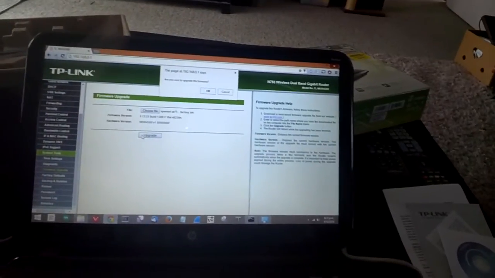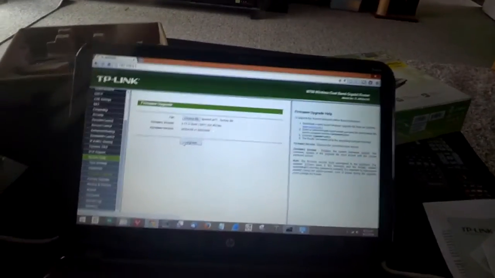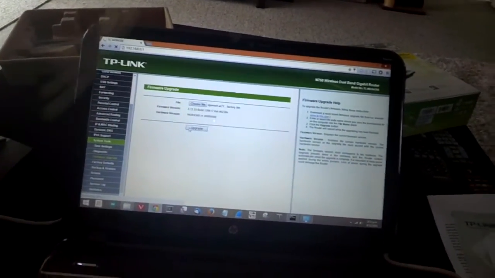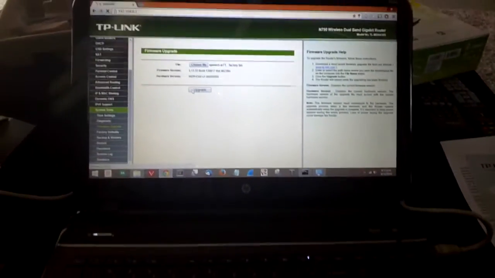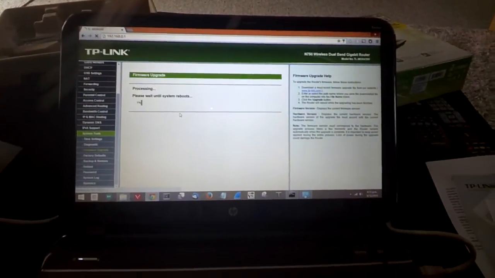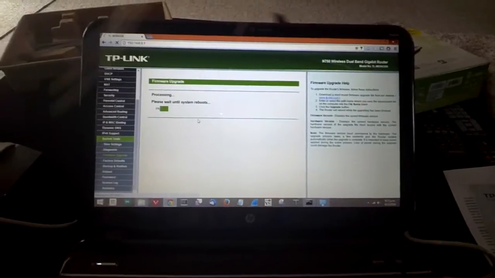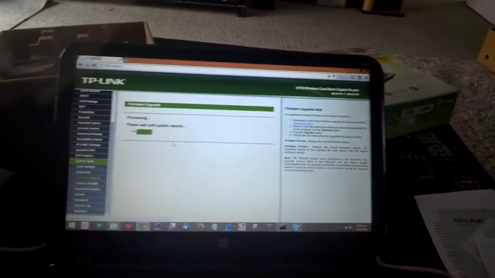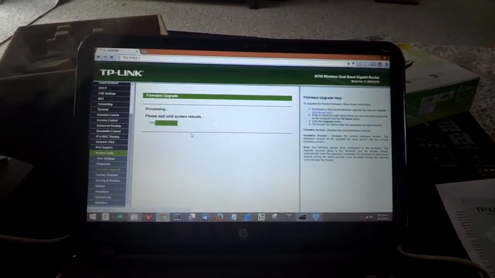Are you sure you want to upgrade? Done. The whole process from now, it's going to take about another 10 seconds to upload, and then you should see it start to reboot. Once it's rebooted, that's it. Just refresh your IP address and you have the new firmware all up and running.